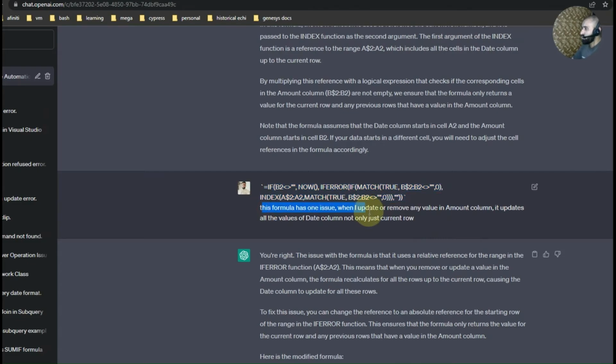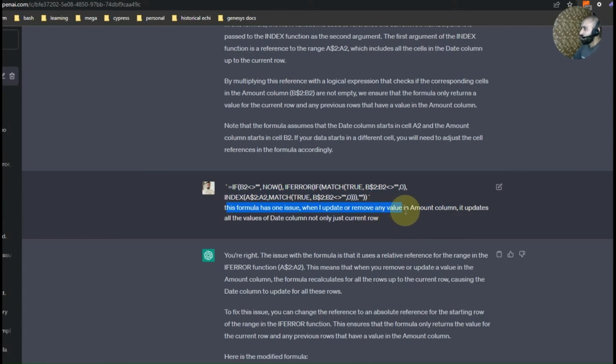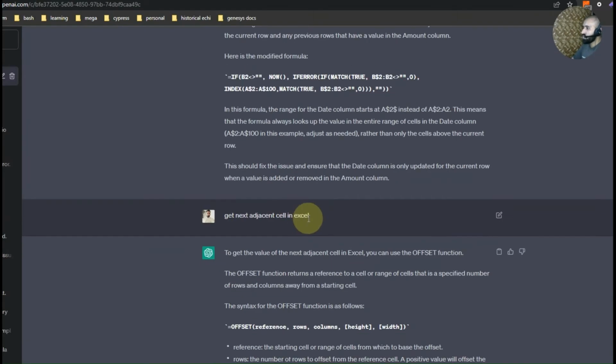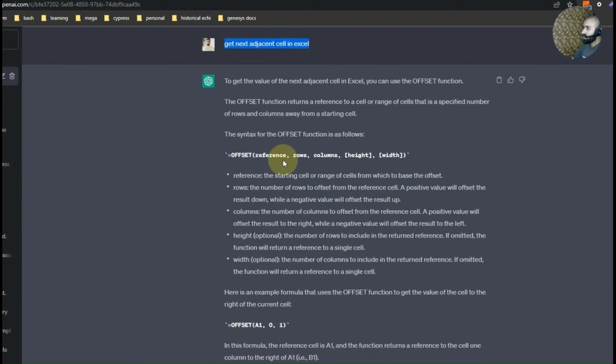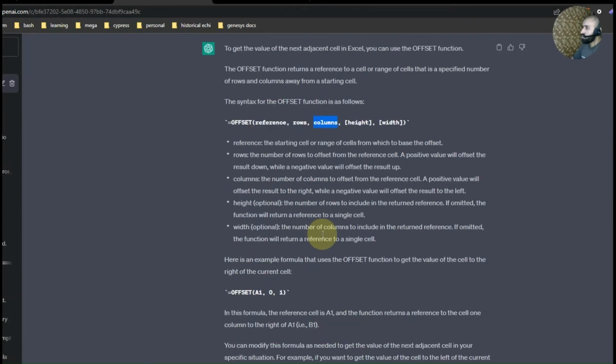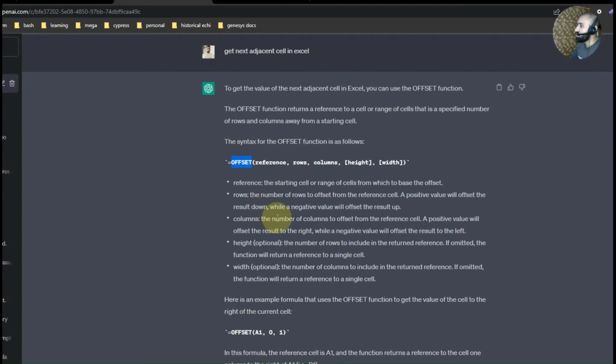This formula had one issue: whenever I update or remove any value in the amount column, it updates all rows. As I already mentioned, the issue was with the NOW function, so this wasn't the solution. Then I asked ChatGPT how I can get the next adjacent cell, and it gave me the OFFSET function, with the help of which we can reach any row, column, or cell from the current cell.